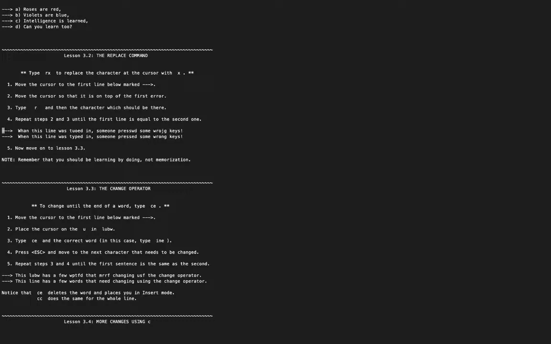On top of the first error, so the error is this A. So move the cursor on top of that. Type r and then the character which should be there. If I do r, we are in replace mode, and then it should be E actually. So I do E. Repeat steps 2 and 3 until the first line is equal to the second line. Okay, let's do that.